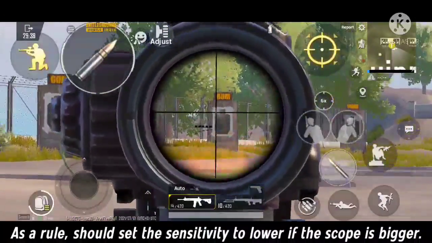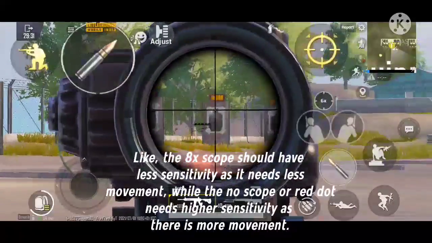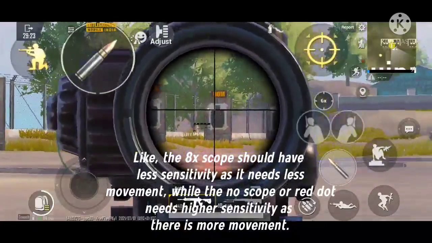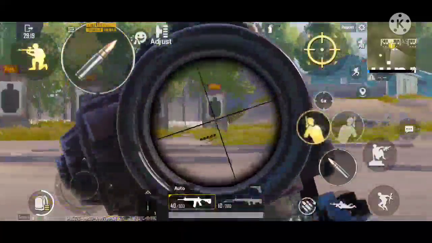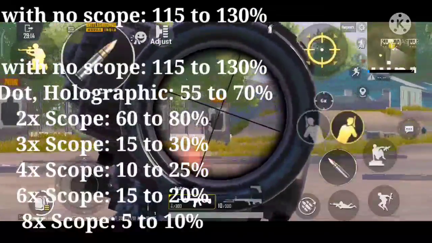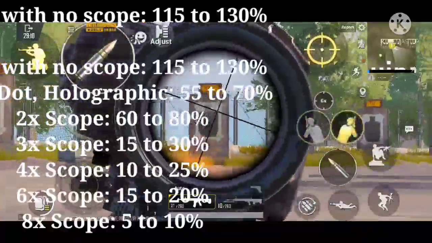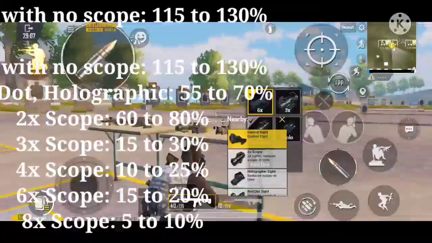As a rule, you should set the sensitivity lower if the scope is bigger. Like the 8x scope should have less sensitivity as it needs less movement, while the no scope or red dot needs higher sensitivity as there is more movement. Here's what the values should be. TPP with no scope, 115 to 130%. FPP with no scope, 115 to 130%.